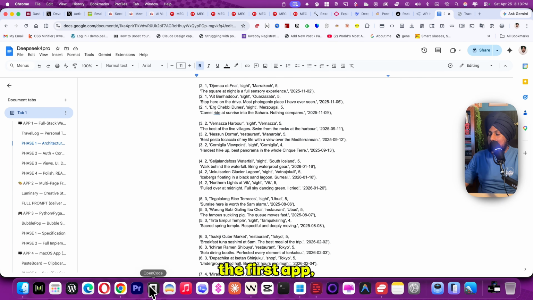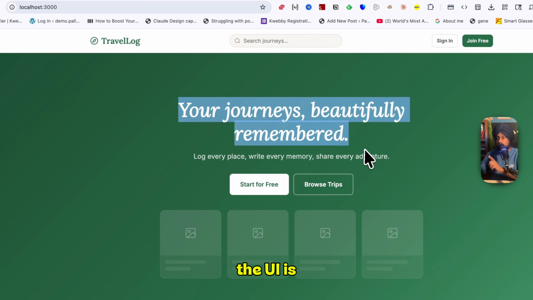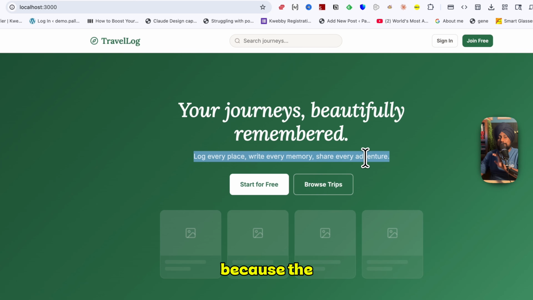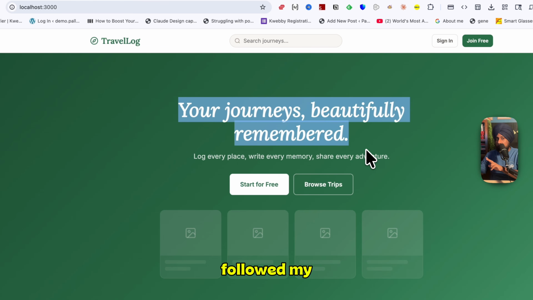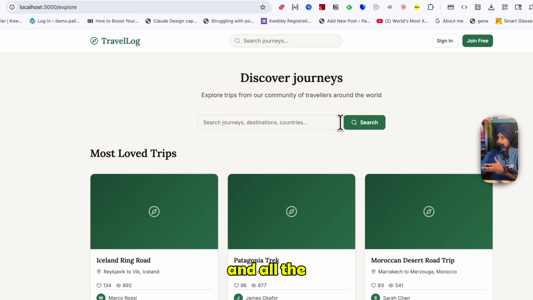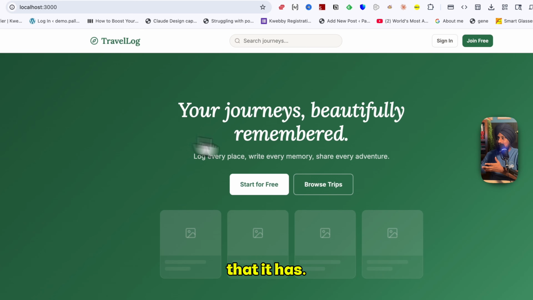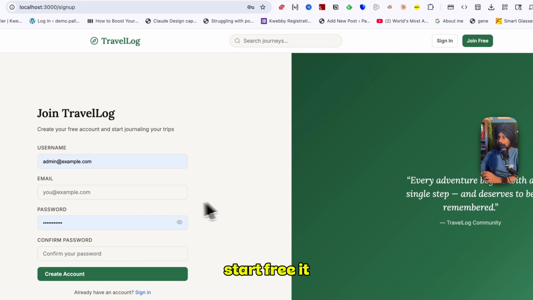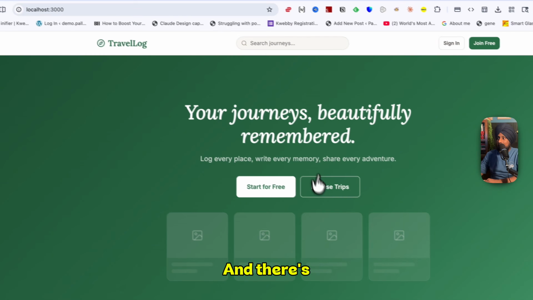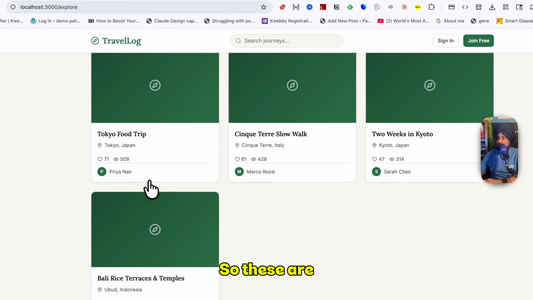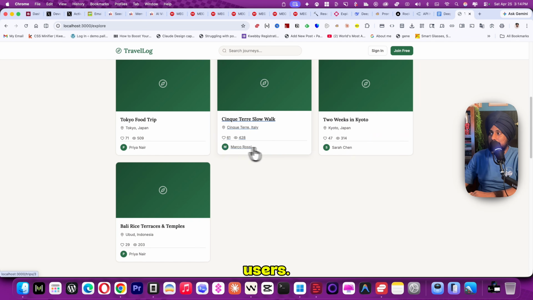Let's go to the first app. In my first impression, the UI is mind-blowing because the front-end design is top-notch. It actually followed my instructions for the font and all the little animations. If you click on start free, it redirects to the login and sign up page, which is also beautifully designed with a quotation here. And there is a short browse trips section. These are the trips that have been shared by different users, as you can see here.